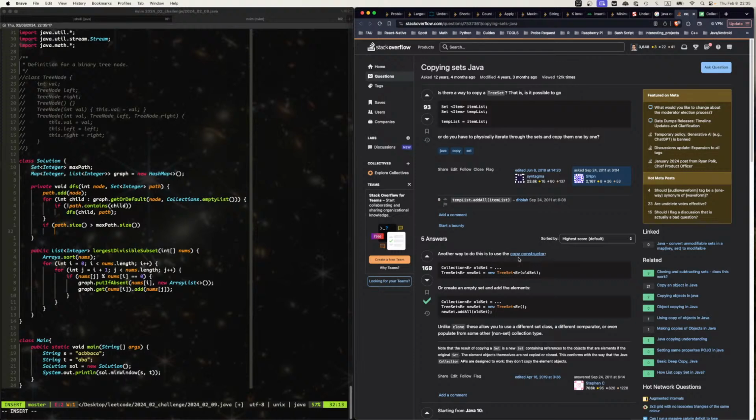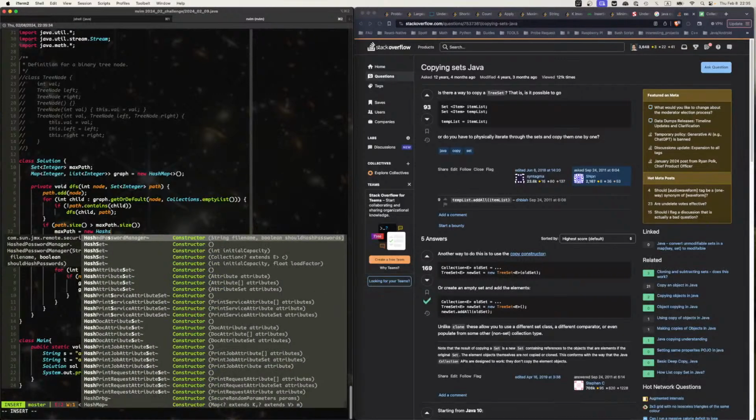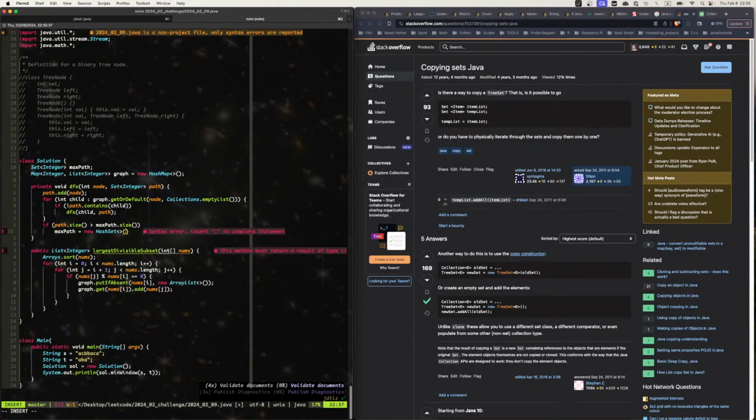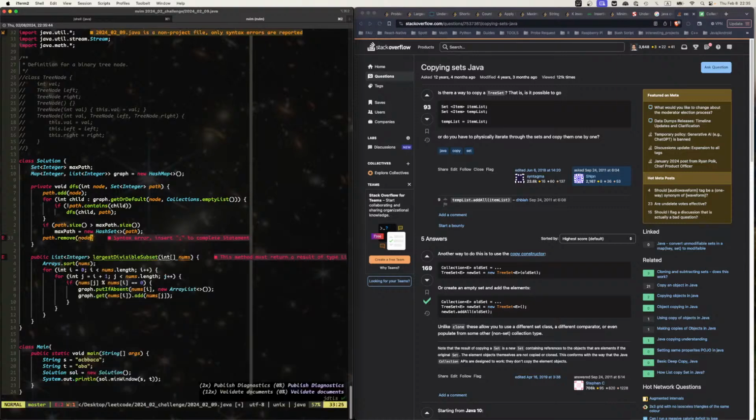Old set. Another way is to use a copy constructor. Can I use a copy? Yes, I can. I can say max path equal to new HashSet, and I put path in it. And then once I'm done, path dot remove node. What's it called? Backtracking. This is backtracking.